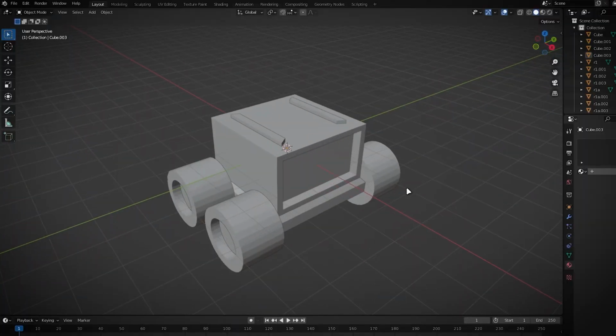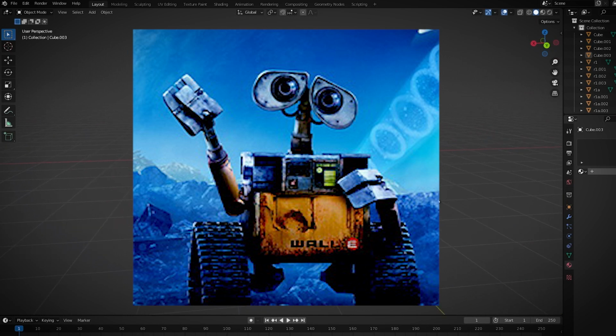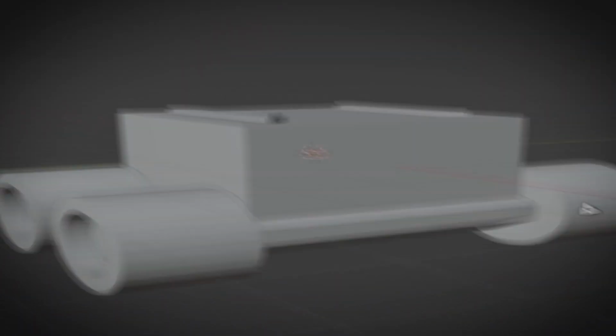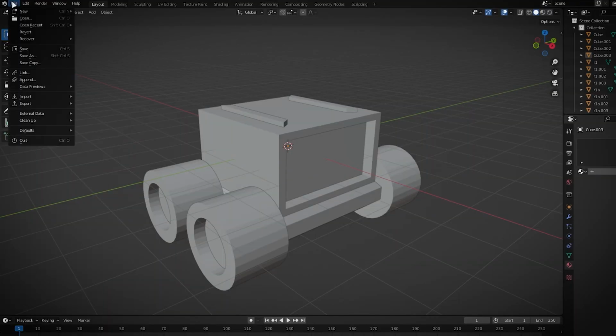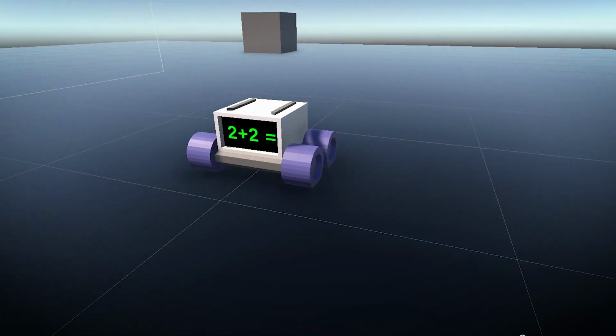Yes! So I make a 3D model in Blender, which I want to be like a Wall-E inspired robot, with wheels, because it looks cool. Actually no, because I'm way too lazy to make a leg. Then I export it to Unity, add some colors, and voila, it looks pretty good.